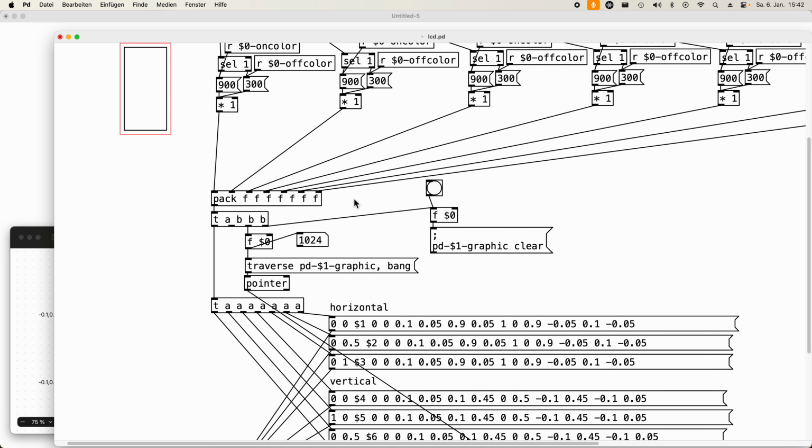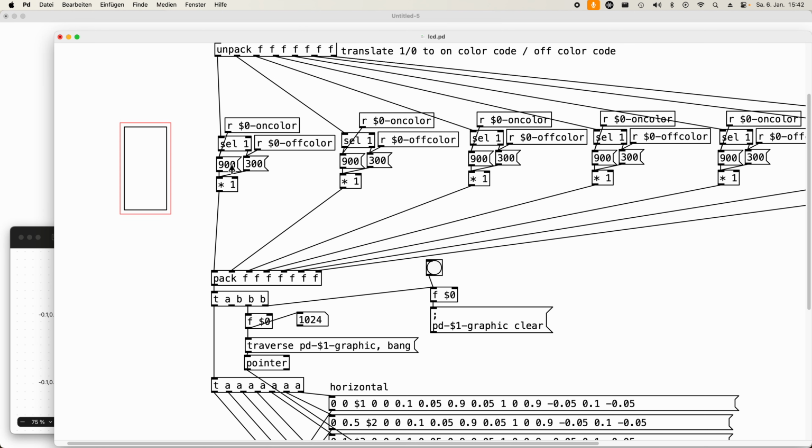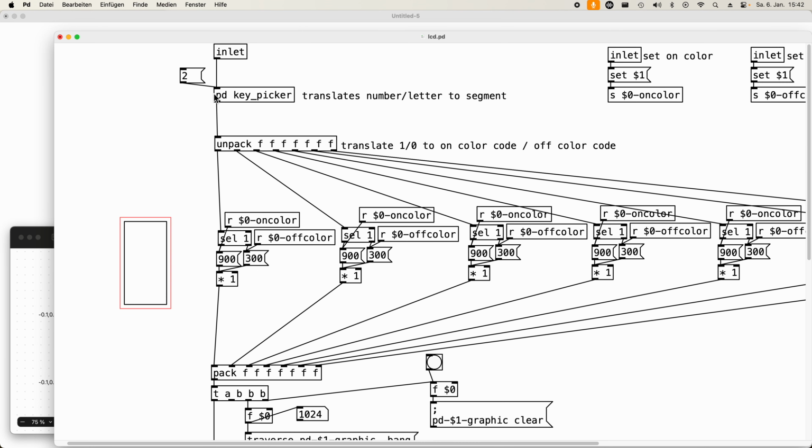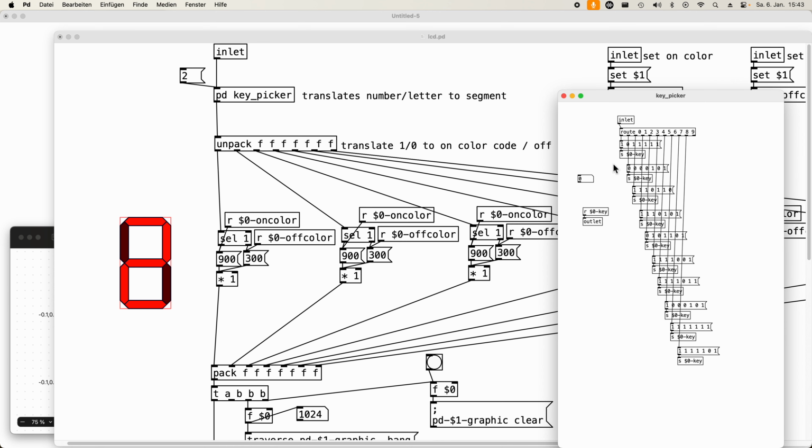Question is, what exactly am I sending to this part? I'm sending the individual segments the colors that they should have. So in the case of 2, it will send 900 for these 5 ones and 300 for these 2. I do that. I determine which segment should light up inside of this subpatch called key picker. What it does is it gets the numbers in inlet and routes it to individual messages that I have prepared.